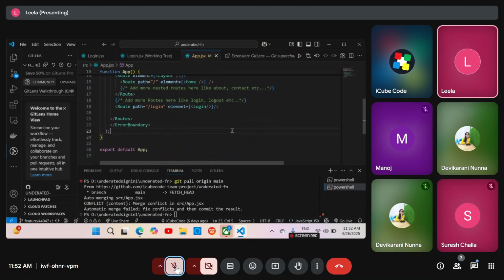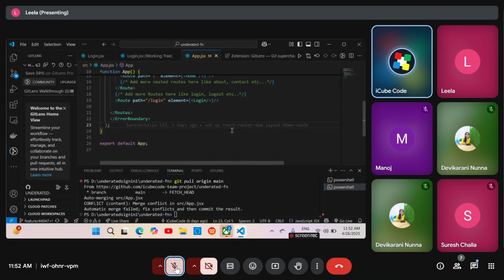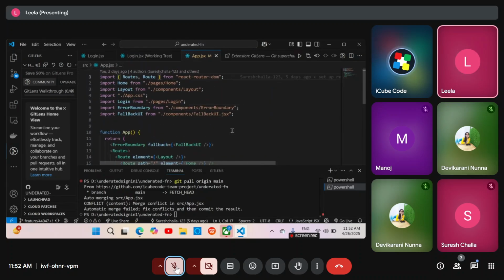Yes, sir. Okay, now what you have to do, Leela? You have pulled the code from main. You have resolved the conflict. Now what you have to do?